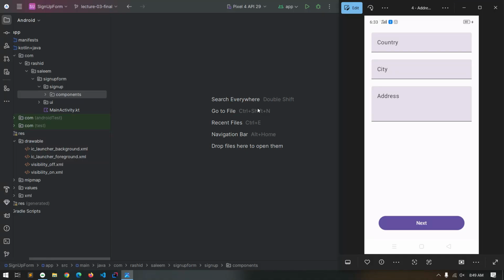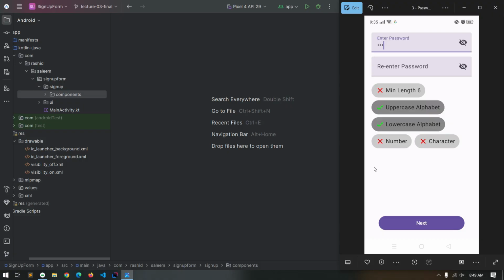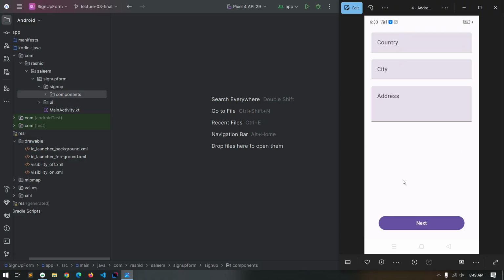In this video we will complete the UI of the address container, which contains three text fields: country, city and address. And before that, let's do a recap of the previous video. In the previous video we completed the UI of this password container, which contains two password fields and these password strength indicators. So let's continue with this address container.